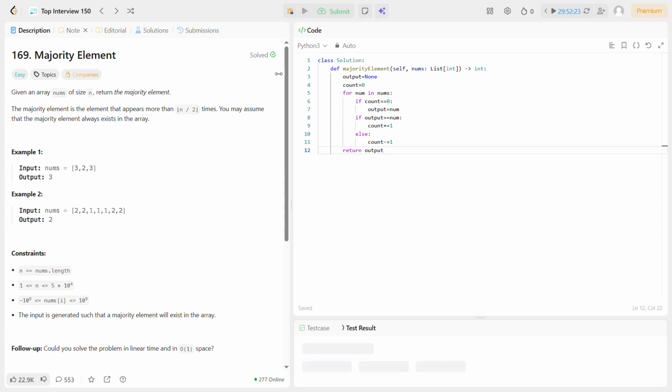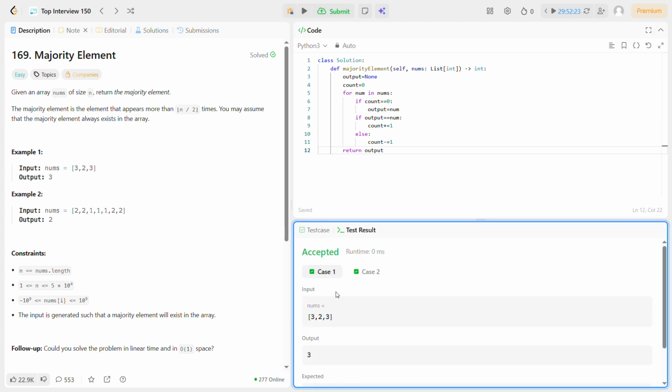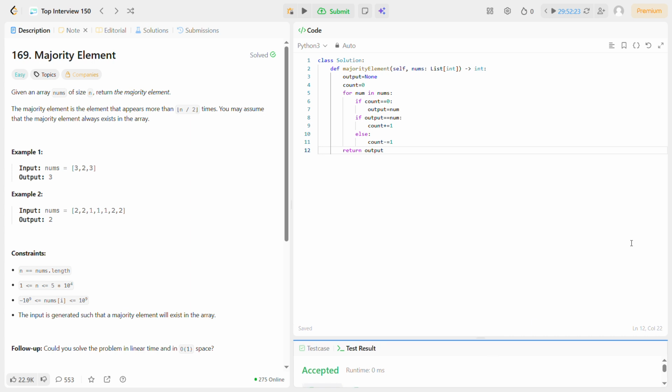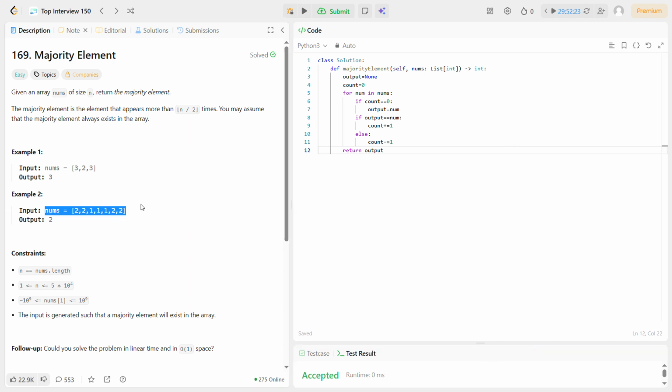So let's run this and see if it succeeded or not. Yeah, it's accepted. So we can quickly go through this example. Let's see. I will store the output here, and we can take it from here.